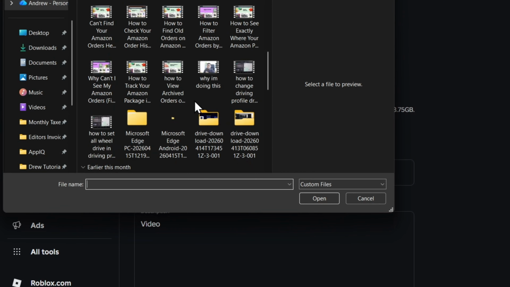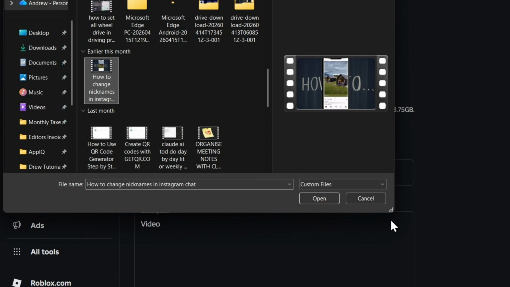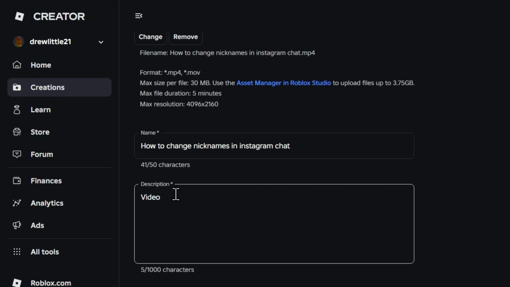So I'm going to try to find something that works. I think this one here is 17 megabytes, so this will definitely work. I'm going to choose this as an example. And here you can see it comes up with a name. Let's leave this as is.